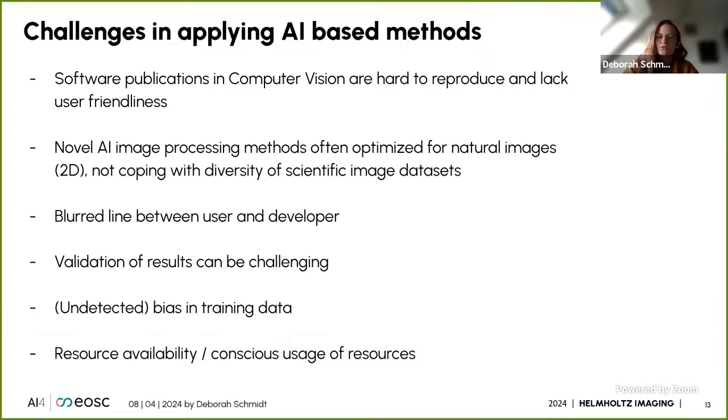First, let's talk about how to apply AI-based methods. In the first part, I showed examples that I picked specifically because they had user-friendly interfaces. This is sadly not often the case, especially if we look at software publications in computer vision. They're often hard to reproduce and lack user-friendliness. Novel AI processing methods are also often optimized for natural images, which are usually more 2D or 2D-like videos, and not necessarily able to cope with the diversity of scientific image data sets.